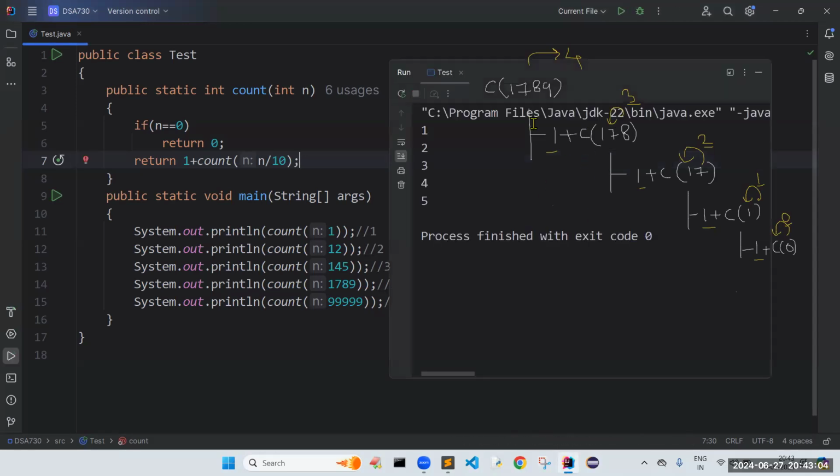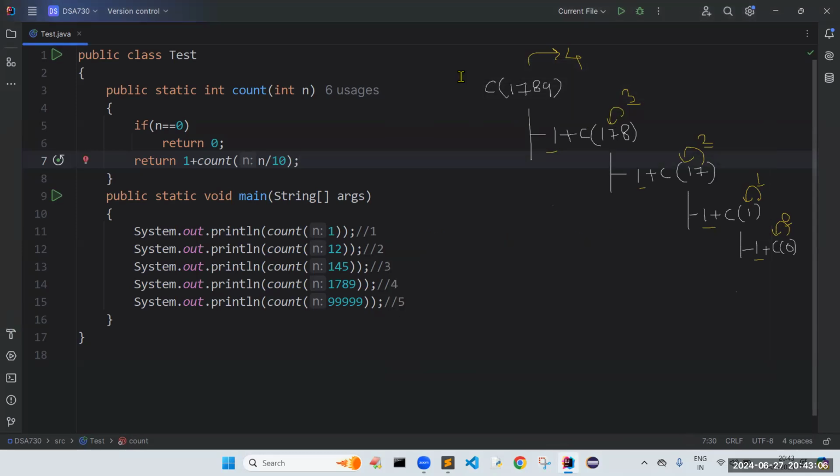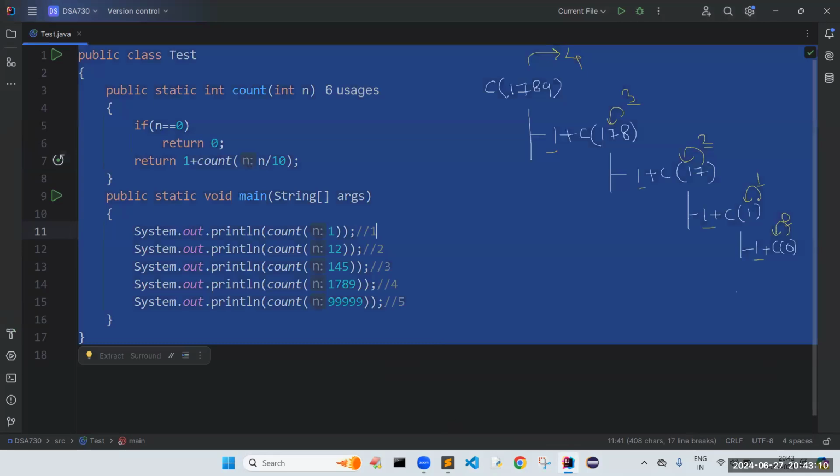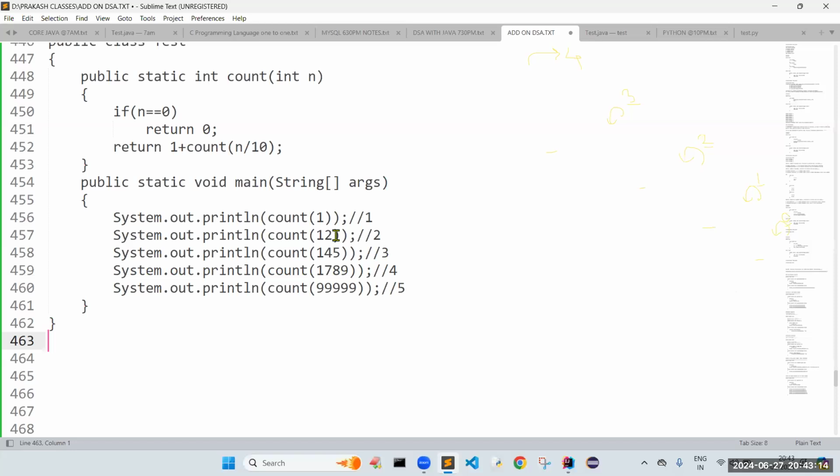Sir, everyone understood how it is working internally? Please confirm. We just need some logical thinking, nothing else is required. Sir, clear? Please confirm, everyone, guys. Yes. Clear. Understood? Yes, sir.